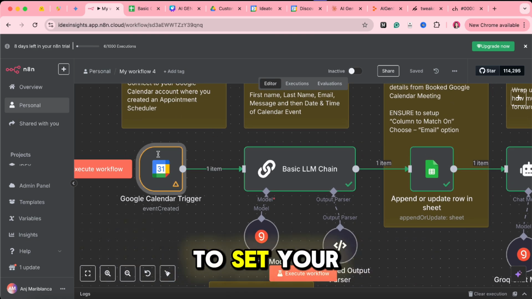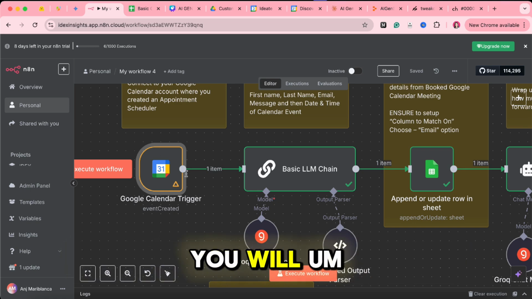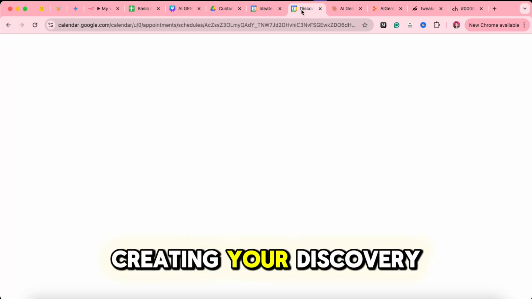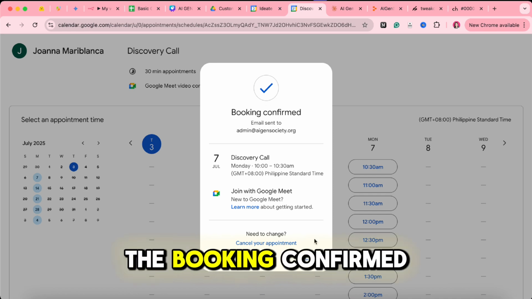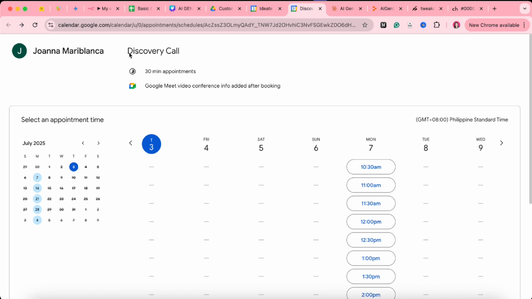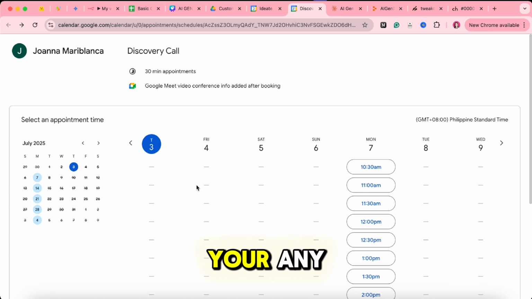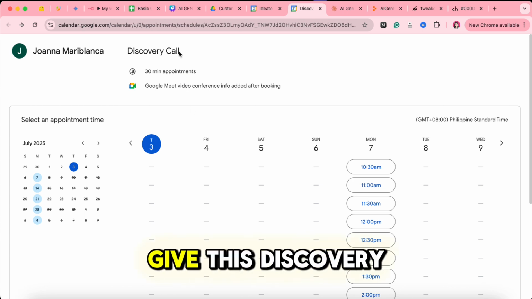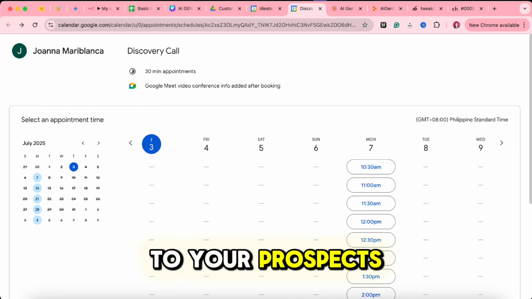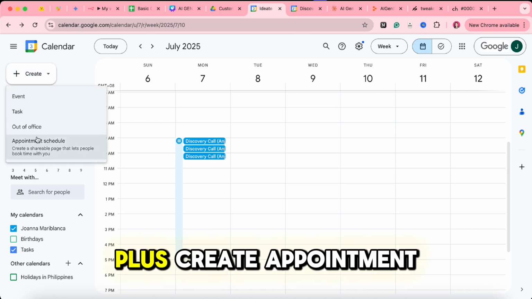Now for you to set your calendar booking appointment, please see the other video that you will be given about creating your discovery call page. So this was the booking confirmed notification that I received a while ago through this discovery call, that you would like to test things out with your N8N workflow to see if it works. And then if it does work, you could now give this discovery call link out to your prospects. So you will be building this out on your Google Calendar plus create appointment schedule.